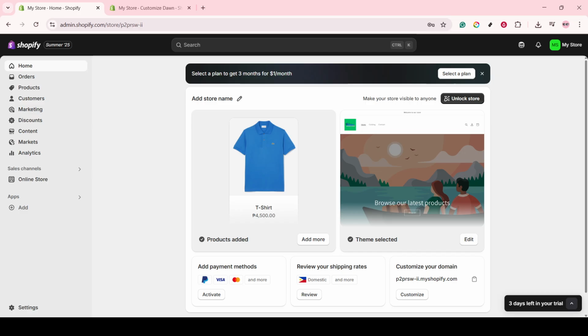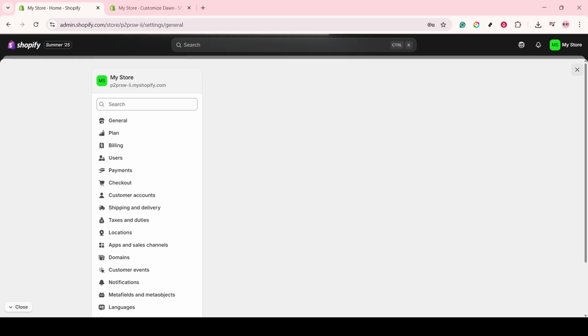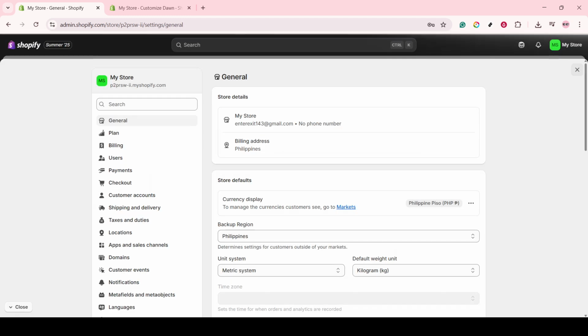First things first, let's open your Shopify admin panel. We'll start by navigating to the settings area. You can find this in the lower left corner of your screen. Click on it, and you'll see an array of options appear, each designed to help you manage different aspects of your store. What we're interested in today is the Domains section, so go ahead and click there.